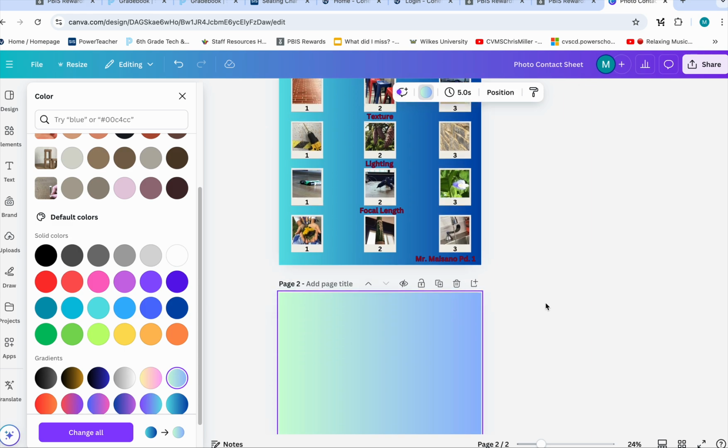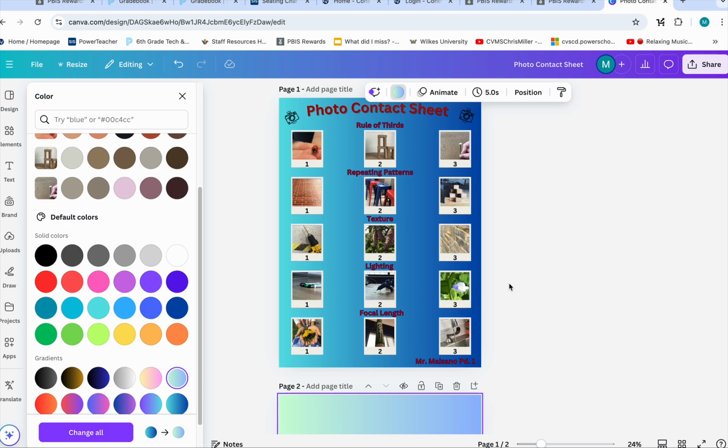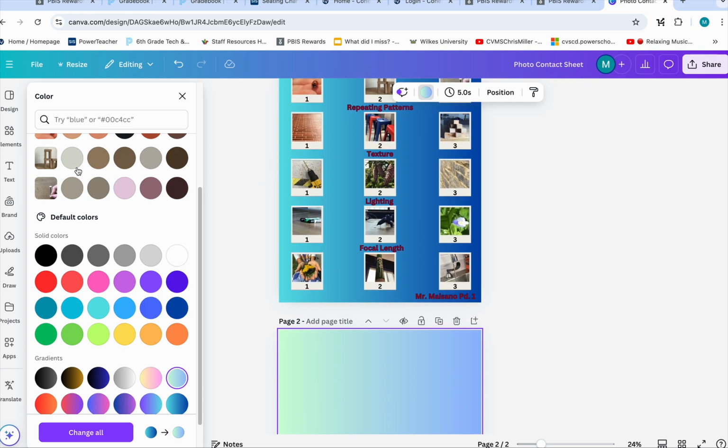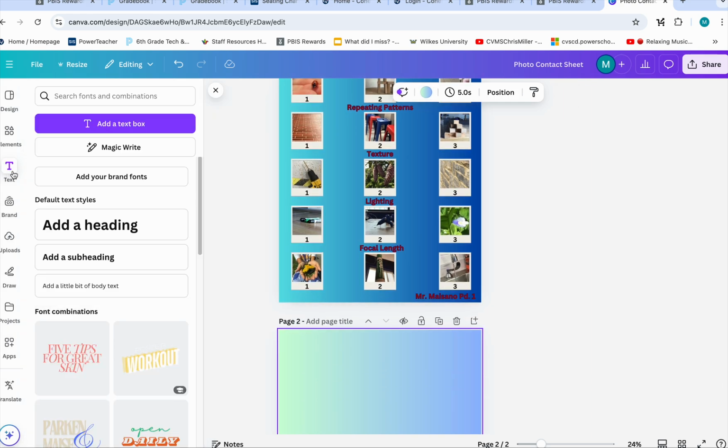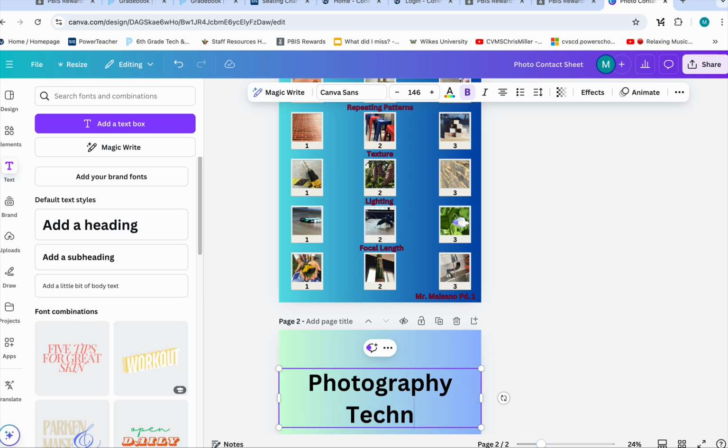And all I'm going to do is go through and now add some information. All right. So I'm going to click on my text tool, and I'm going to go ahead and add a heading. And I'm just going to call this my photography techniques assignments.